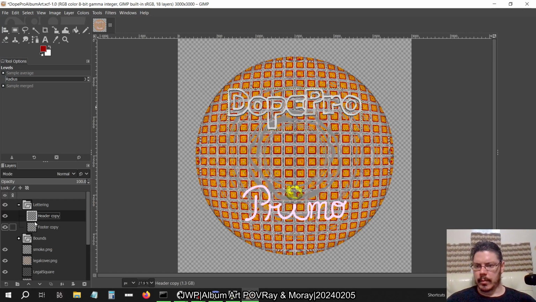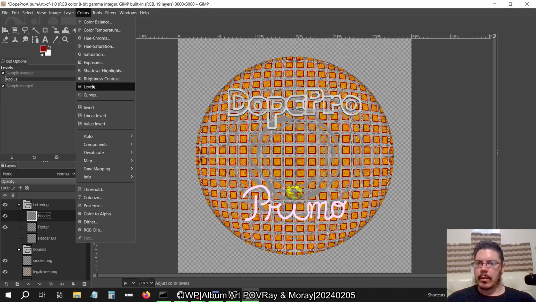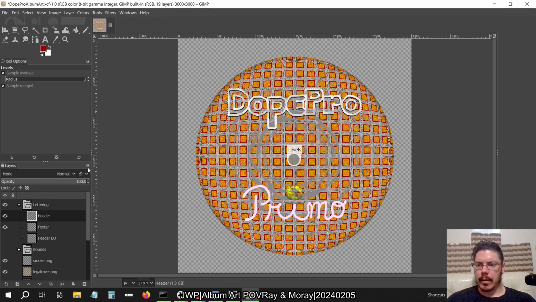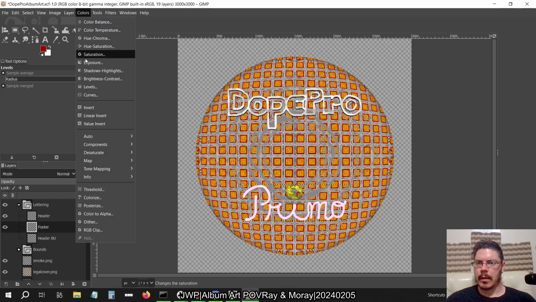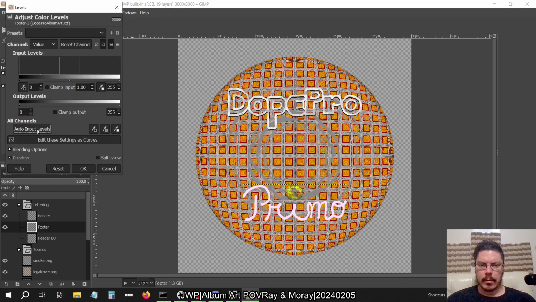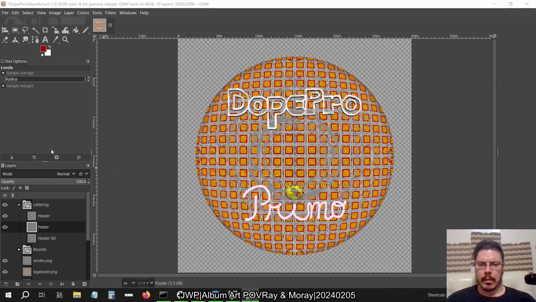Actually, before doing that, I'm going to duplicate that. Let's call that backup. Get rid of these copy words. Here, grab this one, turn that off. Colors, levels, auto. Okay. Bottom one too. Colors, levels, right? Did I do this? I think I did that already. I was supposed to save a backup, but I guess not. Okay.